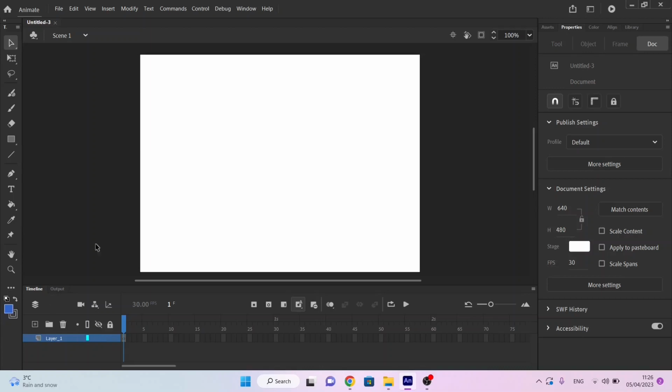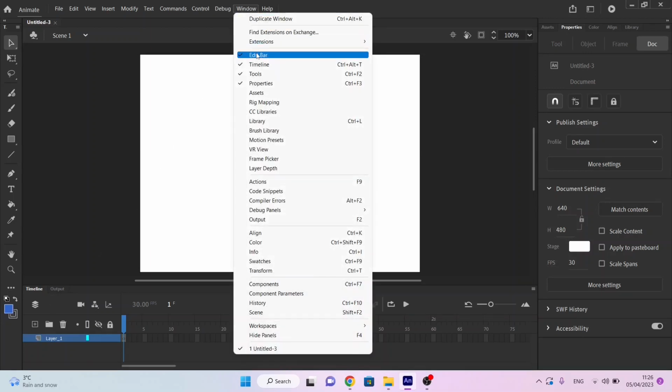If you don't see any of these things, you can easily make them appear by clicking on Window, Edit Bar, Timeline, Tools, Properties. These are what I have open right now. We can also open any of these, but we won't be looking at most of them.